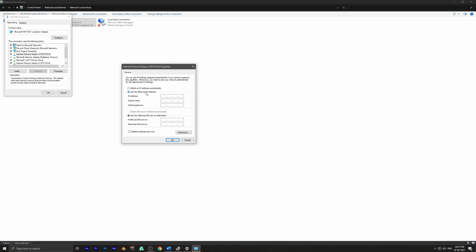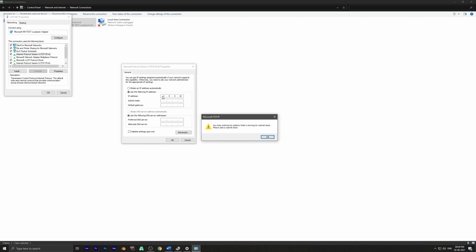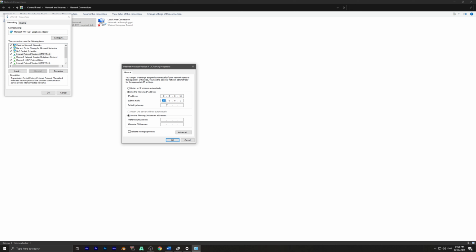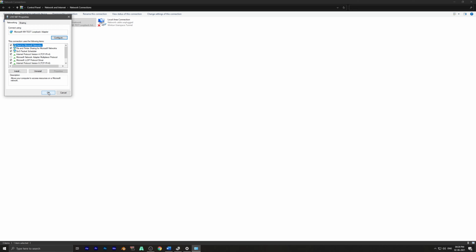Check Use the following IP address and set your IP address at 2.whatever or 10.whatever, since MA speaks with this range of IP addresses. Your subnet mask will fill up automatically upon clicking away. Click OK and your network is ready. You can close all the windows.